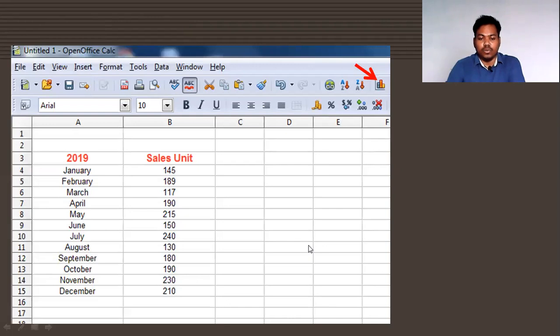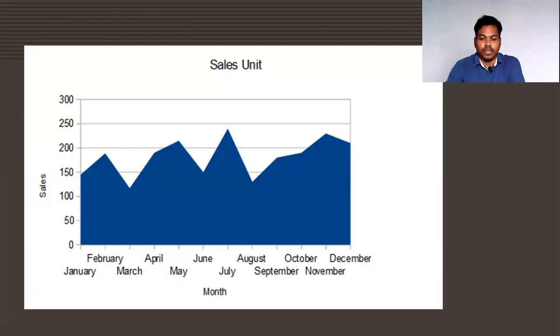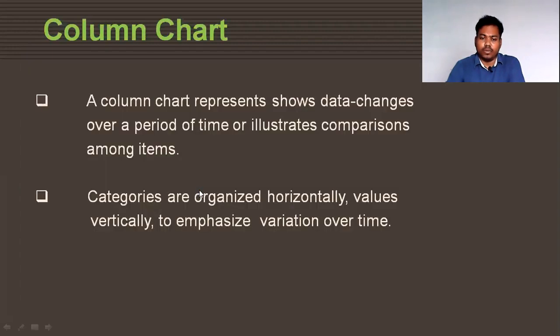Let's see, these are the values, 2019, different months and their sales units. See, you can easily analyze in January what was the sales unit of a company. We are talking about some particular organization. Their sales are maximum in which month? In July. We can easily analyze that from the graph, right? So this is the area chart. We can make it in 3D also, right? That option is also available.